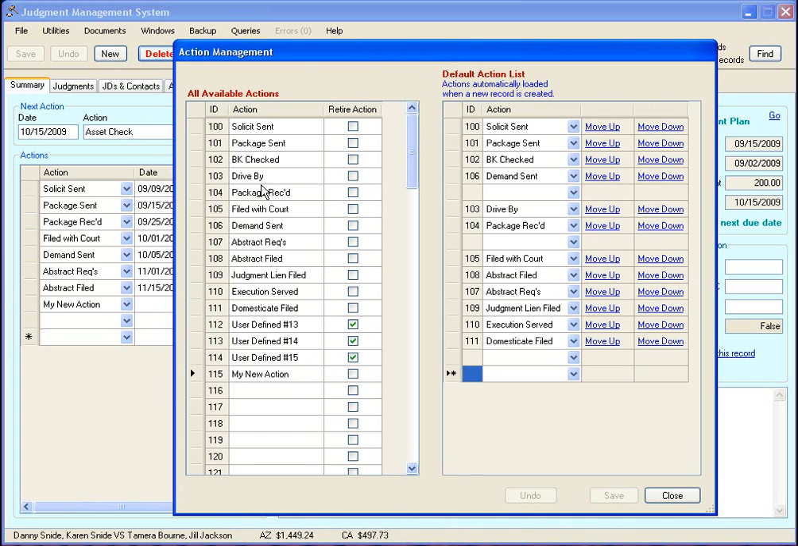Also, you can rename one of these actions and it'll change it in all of your records. But you really only want to rename it if you're going to rephrase it or fix a typo. You wouldn't want to change bankruptcy checked to demand sent, because that would totally mess up the logic of all your records. So if you have a typo, you can go in here and change it.